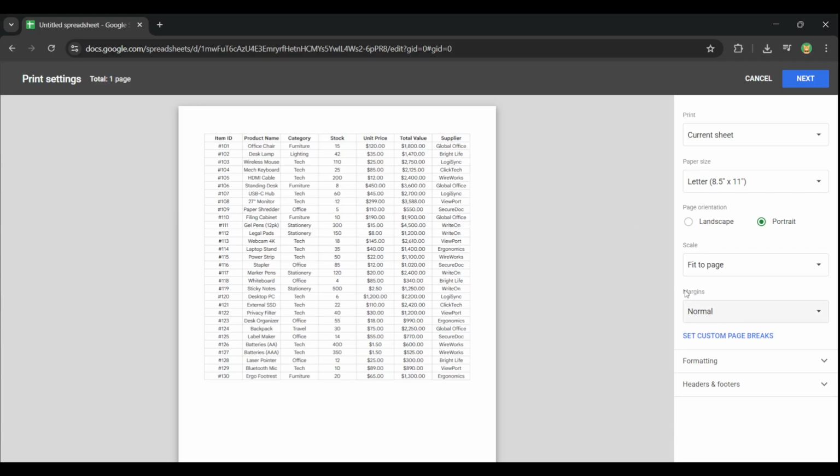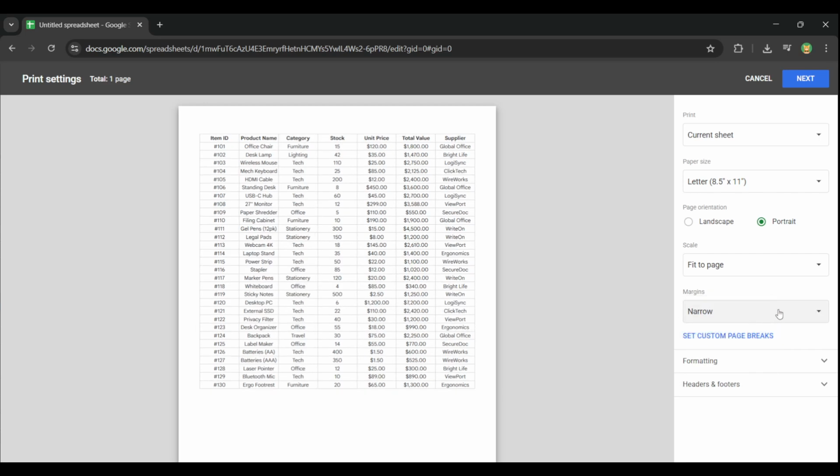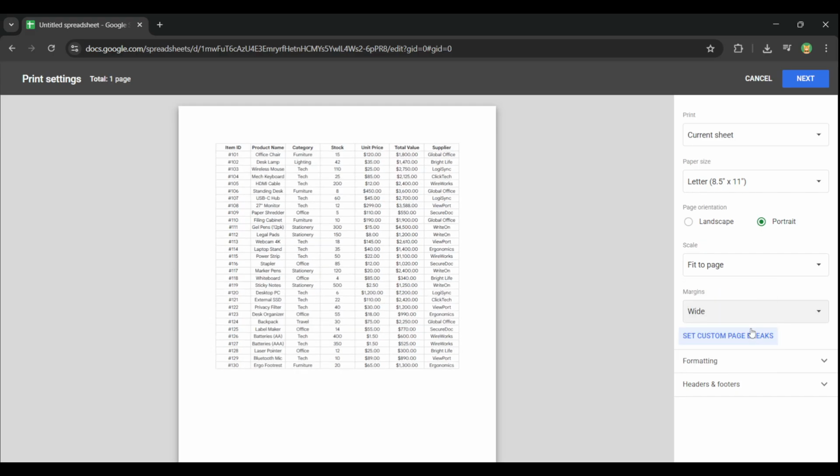Click that and you'll have three quick choices: normal, narrow, and wide. Normal is balanced and works for most cases. Narrow reduces the white space around the edges so you can fit more columns or rows on a single page, which can be handy for wide spreadsheets. Wide adds extra white space, giving your document more breathing room. Great for formal printouts or when you want cleaner borders.